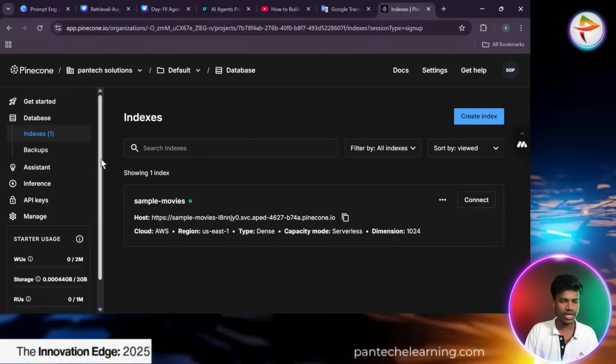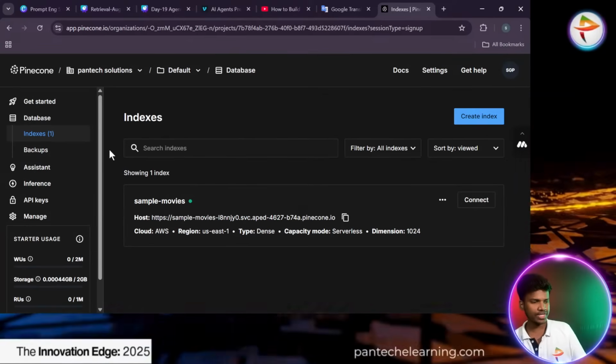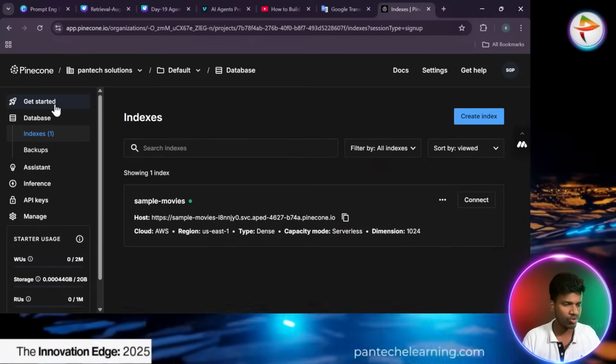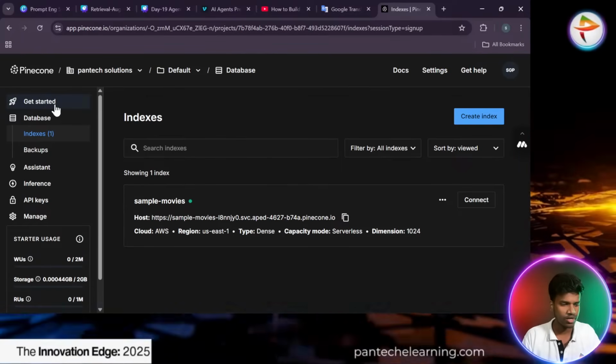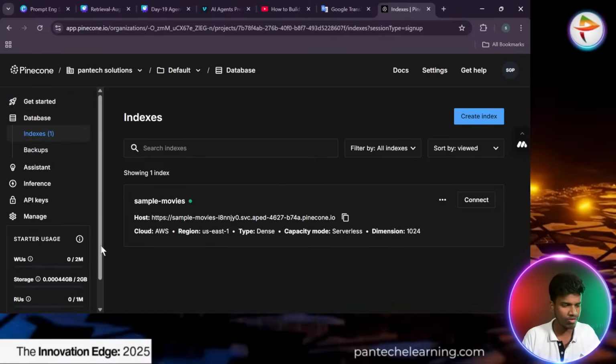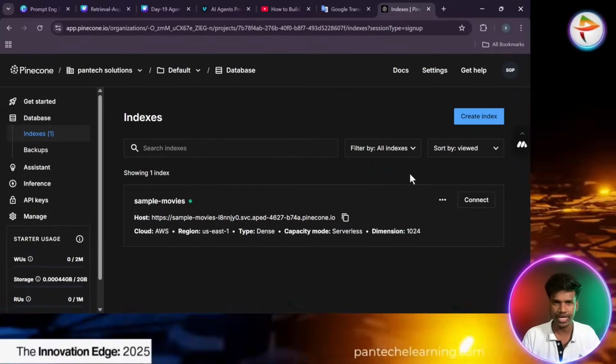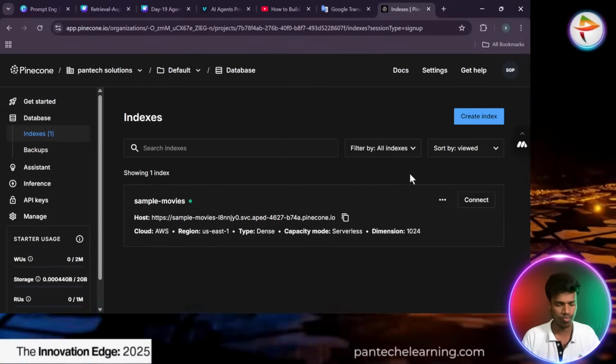Once you enter, login with your mail ID, you get a page like this. This is the home page. The get started option means we have to manually create the database, so we can't enter that now. Majorly, we have to see how to create an index and how to create an API key. These two things we are discussing now.